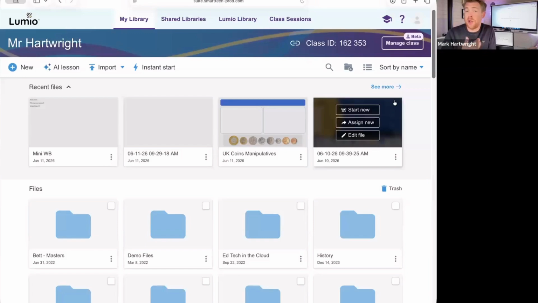Now, mini whiteboards you may not use in your class. You may have seen them in a primary setting. I'm a former primary school teacher, I used them daily, and they were a really great resource. But as great as they were, they had their flaws.